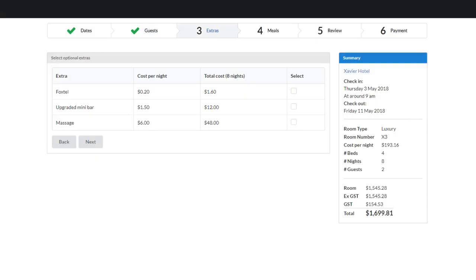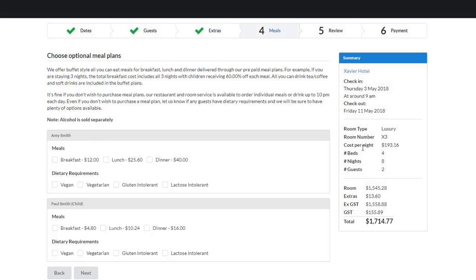page. So we can choose extras here, like Foxtel or something, or upgrade the minibar, and the prices will update in the summary here. And then the next we can go to another page here. I just created it to show you some more examples of creating meal plans for each guest.